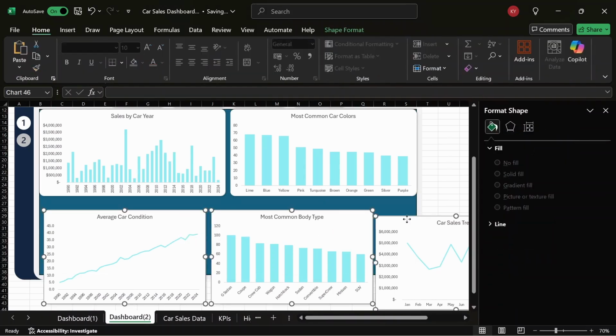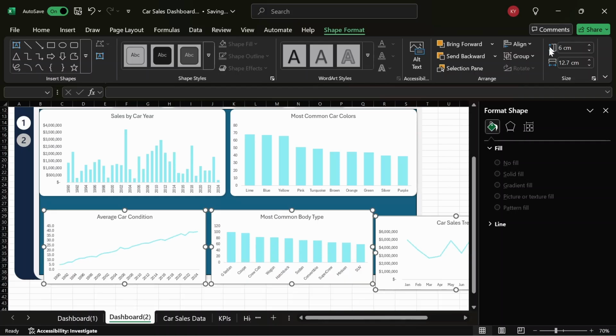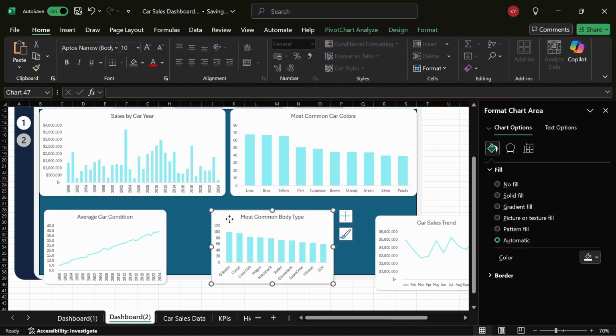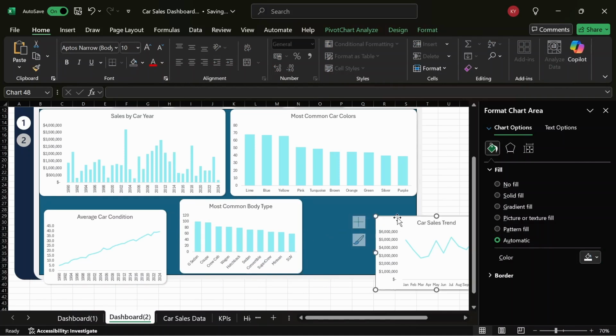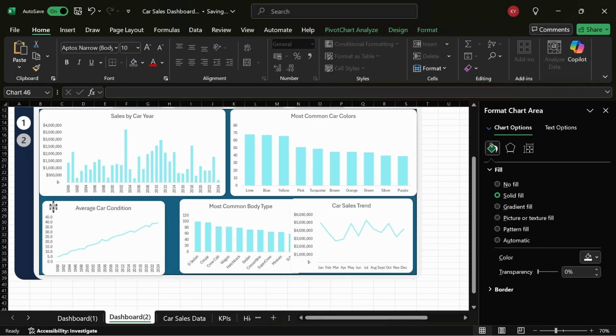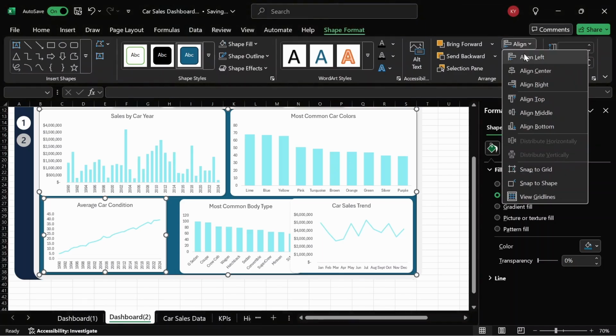Now we're going to select these 3 charts, and change the size again. Go to shape format, height is going to be 6 cm, and width is going to be 9.6. And I'm going to select this, move it in a bit, select this, and as well move it in just a bit. So let's start with this one. I'm going to select the rectangle, then the chart, go to shape format, align left, and then align bottom.